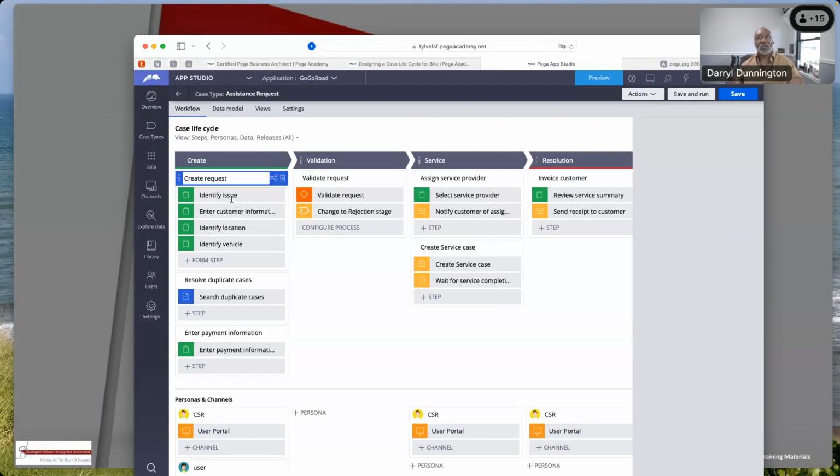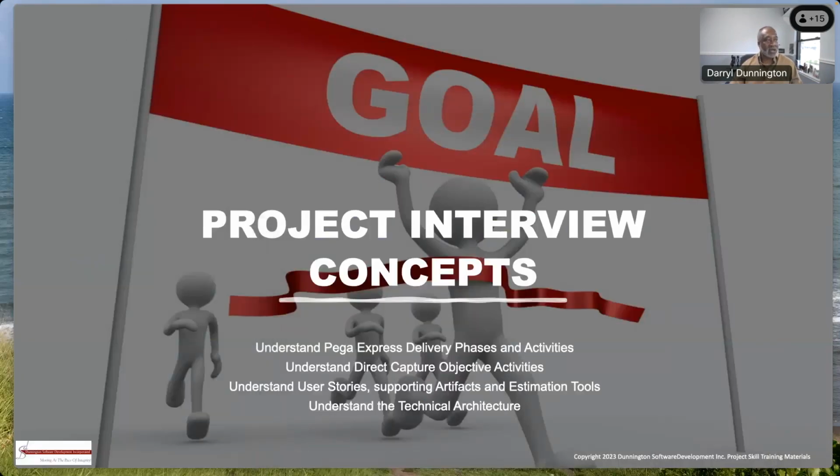So in Pega, those are the core components that we use when we're building a solution: an application, a case type, a stage, a process, a step. Those are our core components that we talk about as we go through the process.